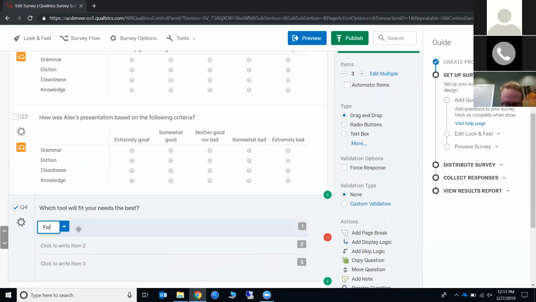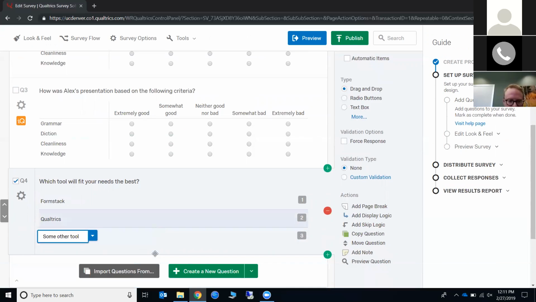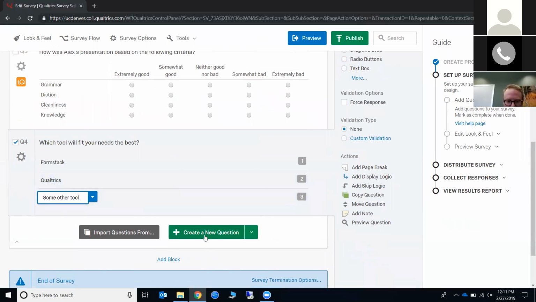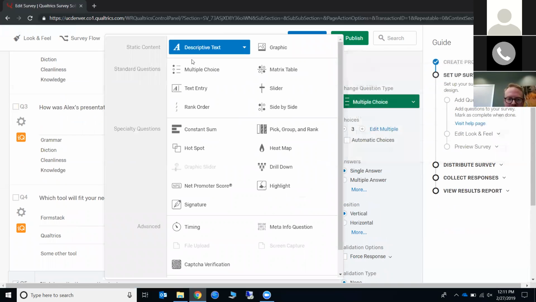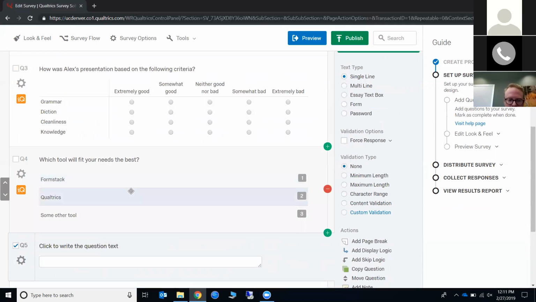So this will be Formstack, Qualtrics, some other tool. All right, let's create one more question. This one's going to be one where we're getting feedback. It'll be text entry.